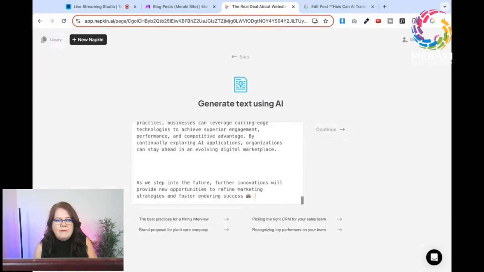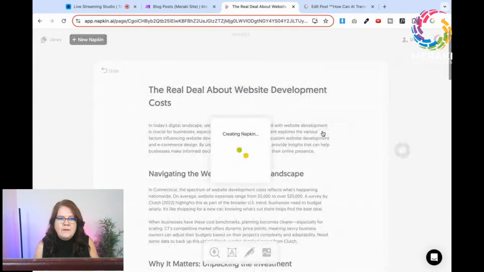So I have pasted in my blog post, and I clicked on continue. So it's going on and it's creating the new napkin. And once it's created that, then I can go through and look at where might be good. Sometimes I think it's good, like if you have data, that's a really great place to maybe generate a graph of some sort.